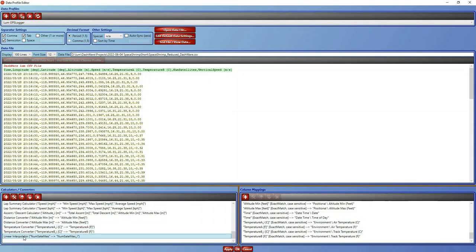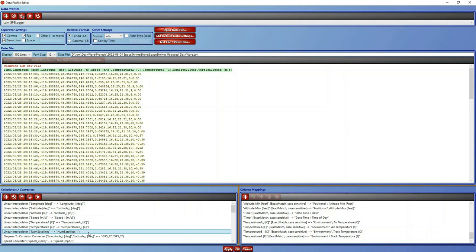And again, that should drop this down here at the bottom. Just for consistency, we like to have all these linear interpolators as the first lines of code here. So let me move this up. We're going to keep moving this all the way up to, yeah, that's perfect. So here's temperature A, B, and then number of satellites. In fact, I think that's all we need to do. We don't need to do any conversions, because this is just an integer value.